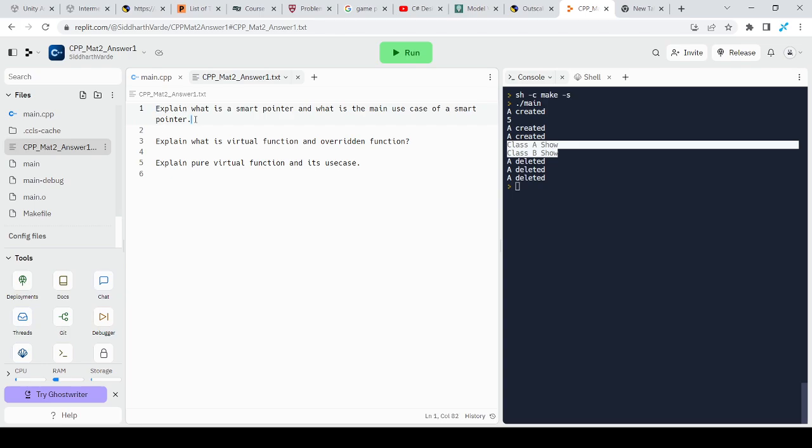So first question is what are smart pointers and explain the use case of smart pointer. So smart pointer is just an object of a class provided by C++ that allows us to allocate memory dynamically, and it will get deallocated automatically when that object gets out of scope.